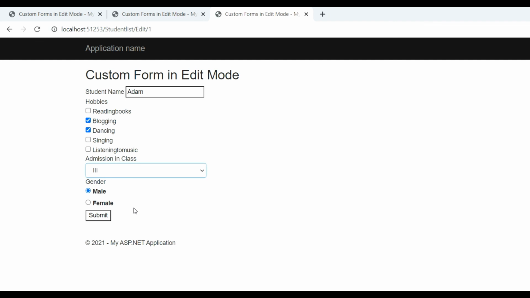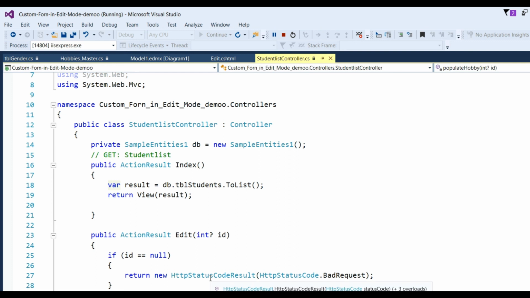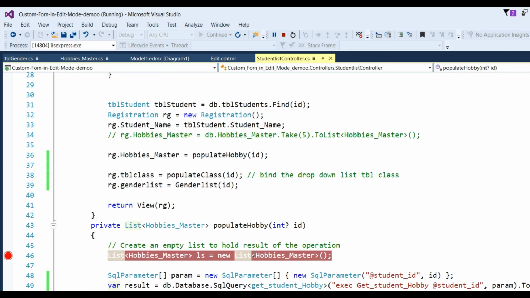In the case of hobbies, the master is the transaction table separated by comma, so first we converted it into table format by splitting the comma, then made an outer join. Now when we click on the submit button, the data will be saved. Let us see. So I also write the code for the submit button.